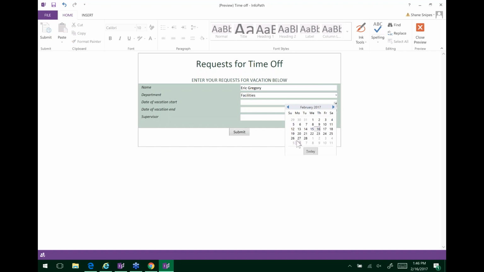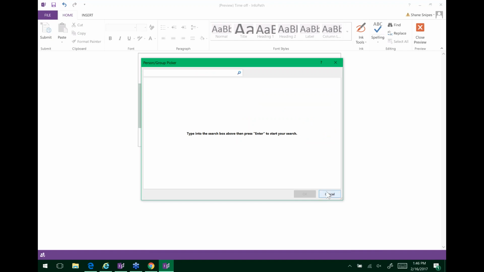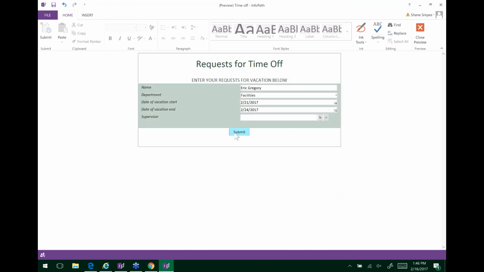Here's my button for my date, next week, returning. You could do validation on this if you wanted to, but that's for a more advanced webinar. And then lastly, I want to pick a person so I can check names, or I can go through a directory. So it'll go out and look inside of my directory, and assuming I'm connected to my Active Directory, as you would be if you're logged into your network, you would be able to see people in your group.